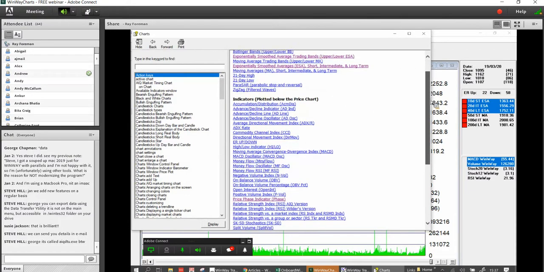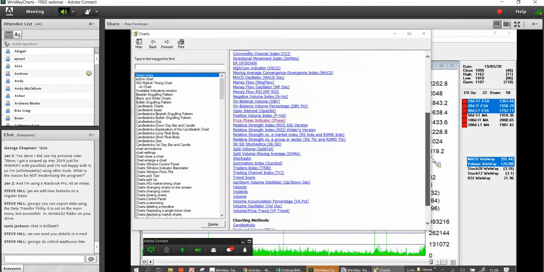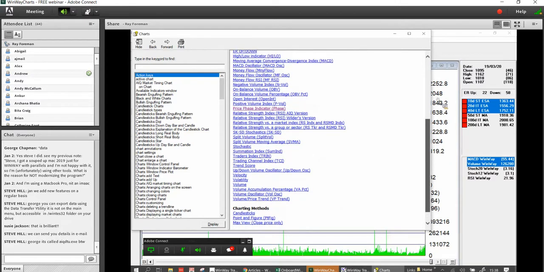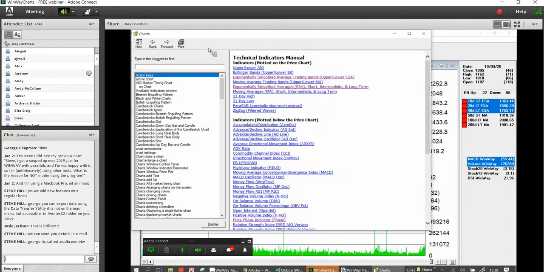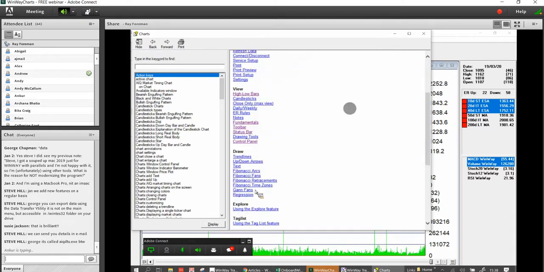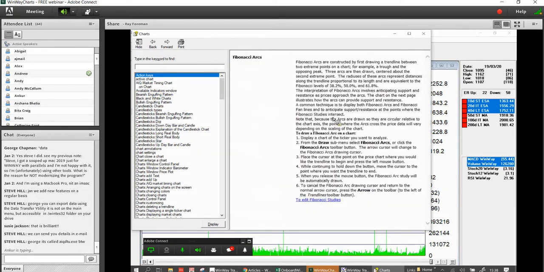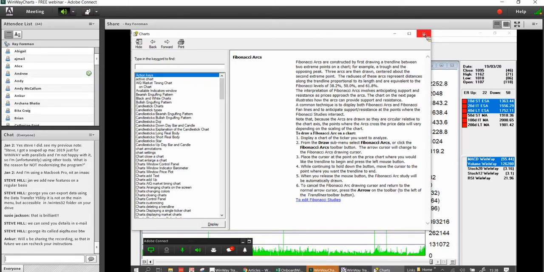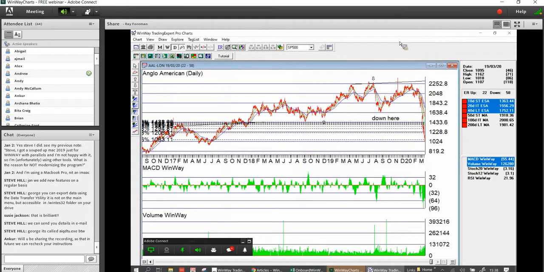Within that, I was going to show you how you use it to look for... not in there. I'm looking for the Fibonacci's, and I think they are in the section before. Fibonacci arcs here. So this explains what a Fibonacci arc is and does. It's constructed by drawing a trend line between two extreme points, a trough and an opposing peak. Three arcs are then drawn, centered upon the second extreme point, etc. It shows what the radiuses are and what the levels are, and what Fibonacci does, and how to put those in and change them. So it explains for all of the indicators what they are, what they're used for, and how you would use them.